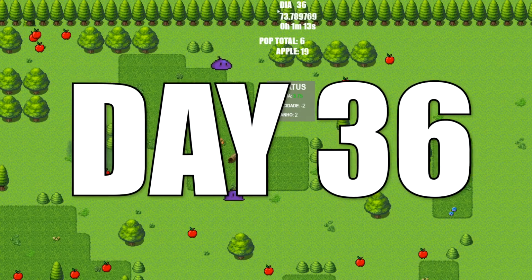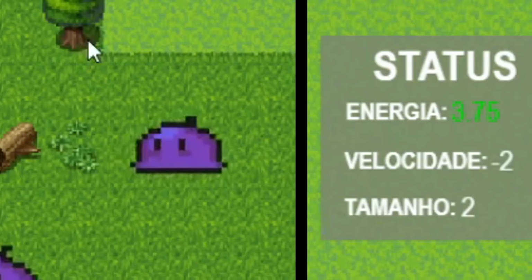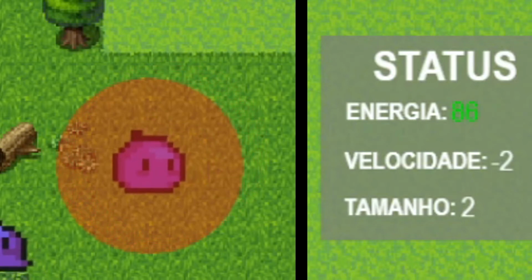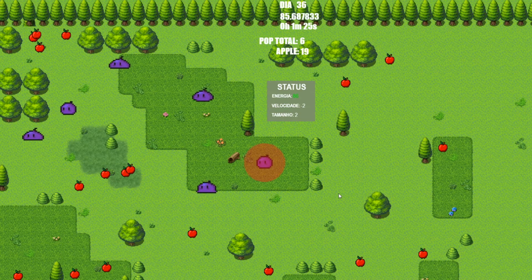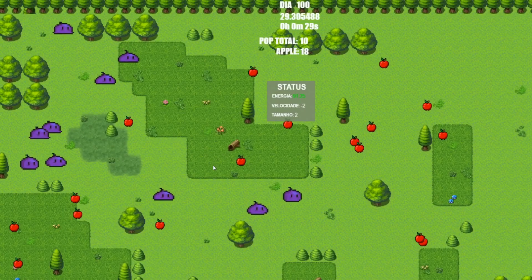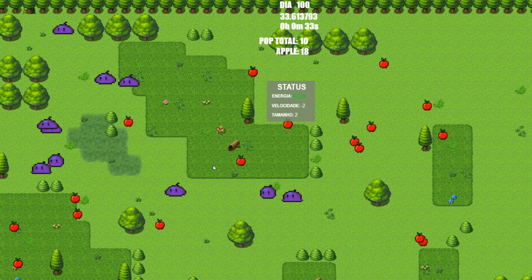Let's speed it up. Day 36 of simulation. The population that dominated the environment was the giant purple slimes, with size 2 and speed -2. Apparently this is the most competitive combination of this. I'll let her run until the 100th, just out of curiosity, so we can see the final result. And the end result was this. Total population reached 10. And these giant purple slimes dominate the environment, which makes them the winners of our first artificial intelligence computer simulation.